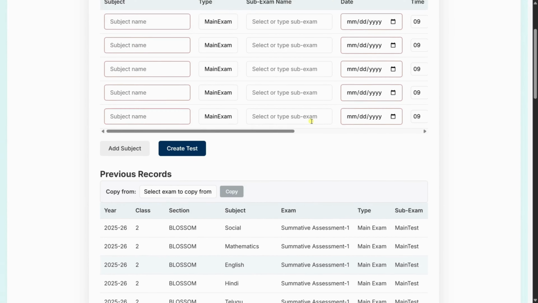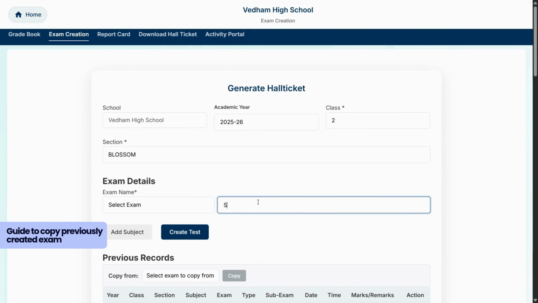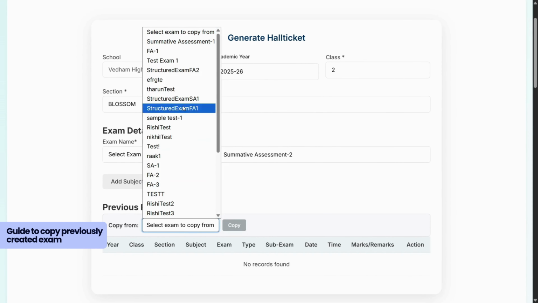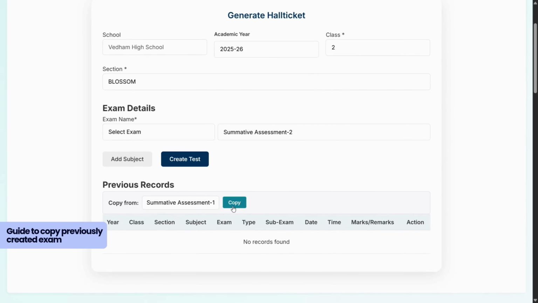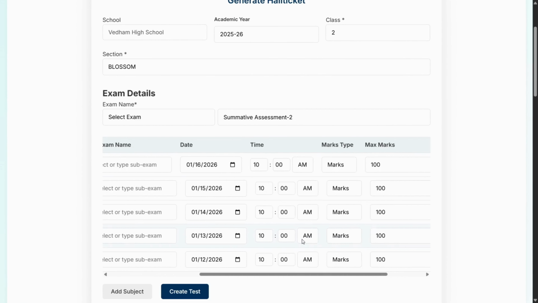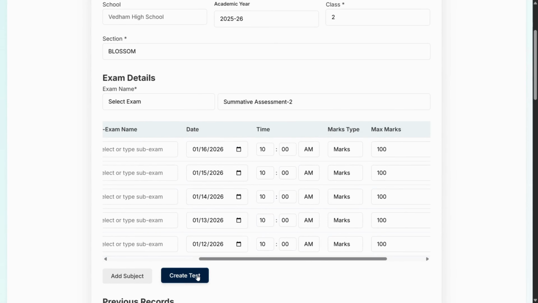If you want to create a copy of a previously created exam, enter the new exam name. Then from under copy from, select the exam you want to copy. Review the copied details, make any required changes, and click on create test to finalize the exam.